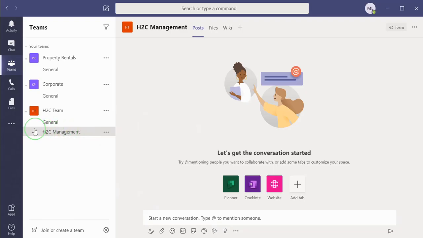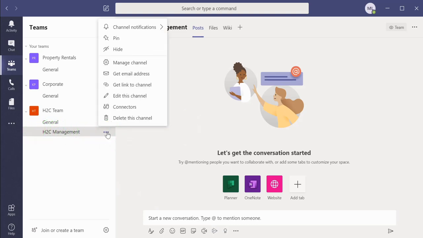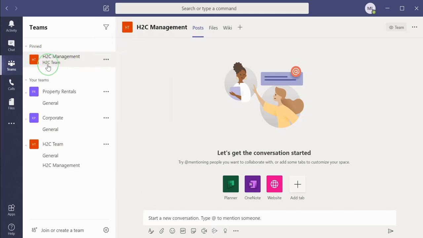How to mark a channel as a favorite. We can mark a channel as a favorite by clicking the ellipses next to the channel name. Now click on Pin. It will now be displayed in the top section of the Teams window.